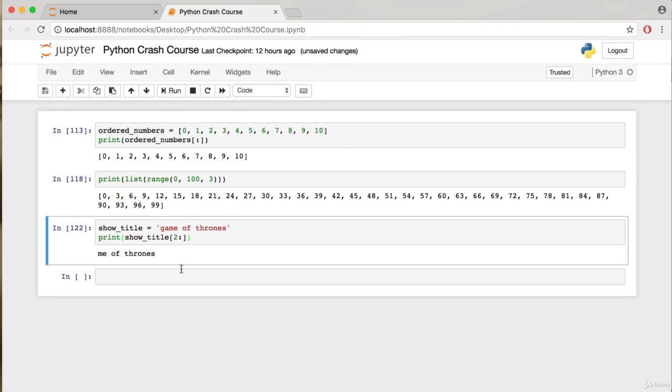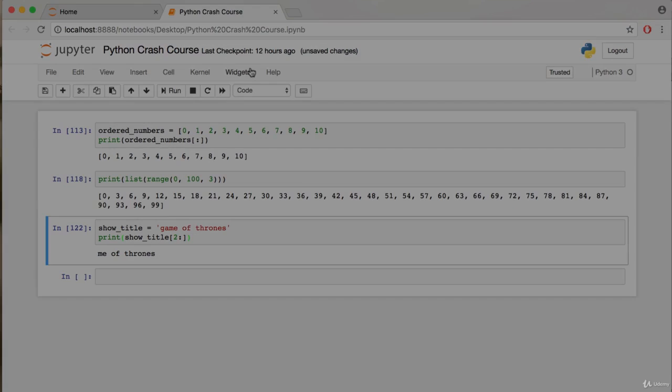In the next video, we'll look at how we can use membership operators to determine whether something is in or is not inside of a string or list. I will see you then.